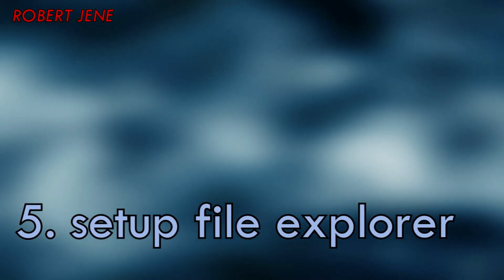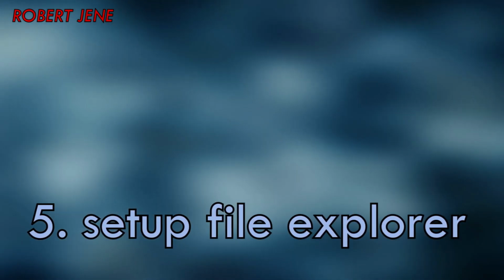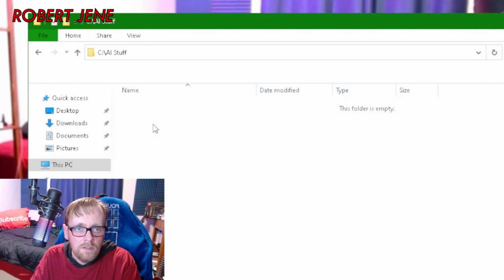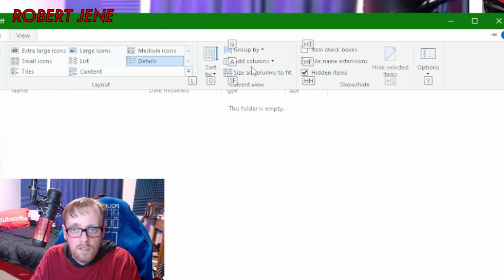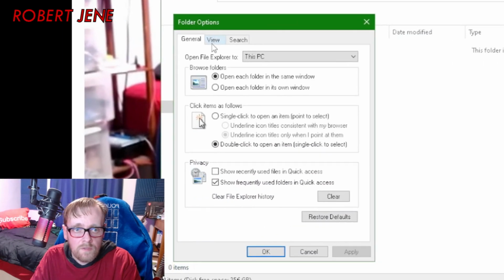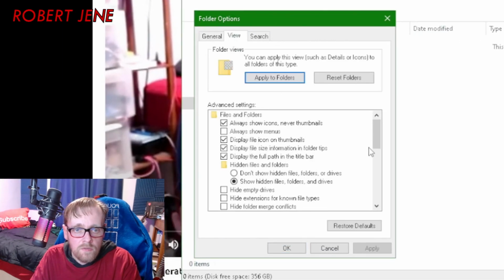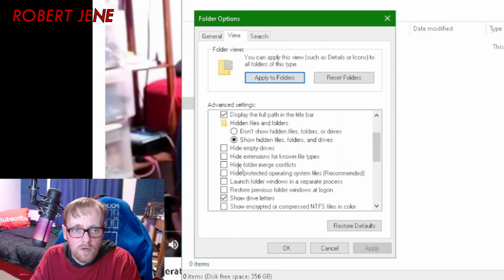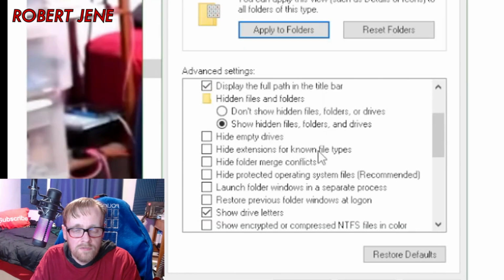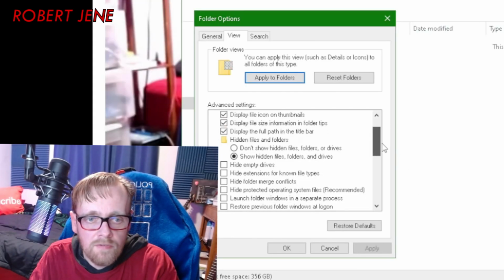Another thing you want to do is in your File Explorer that you already have open, because you made the AI stuff folder, hold down Alt on the keyboard and press V to show the view, then go over to Options, go to the View tab, and you want to uncheck "Hide extensions for known file types." I've also changed a few other things in here, geeky stuff, whatever.